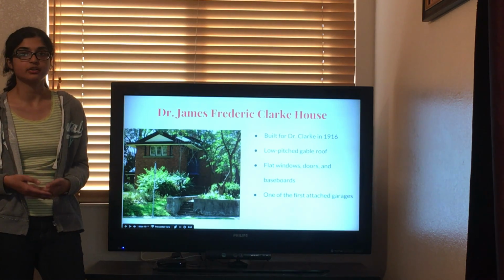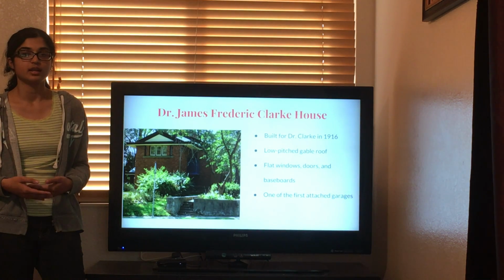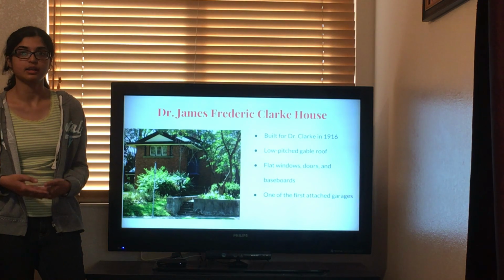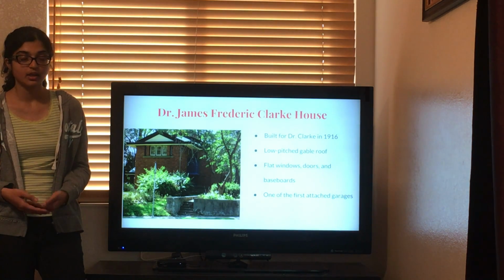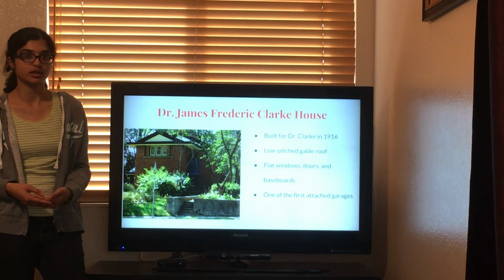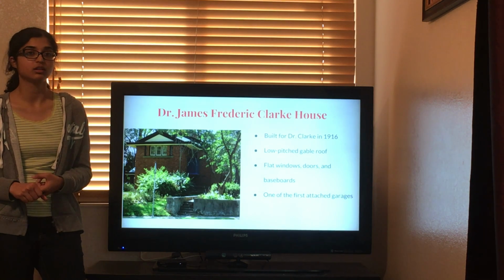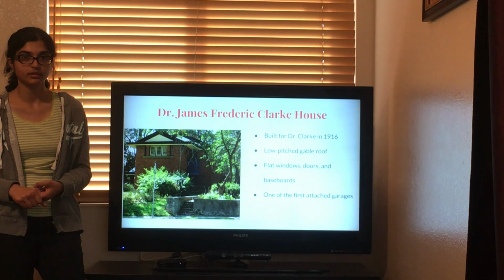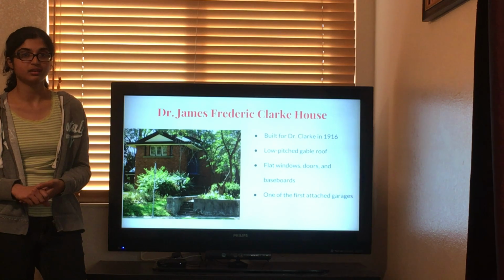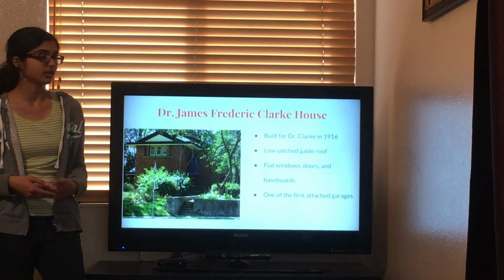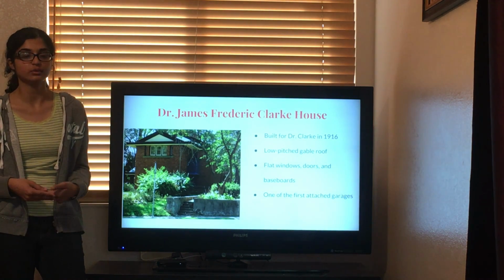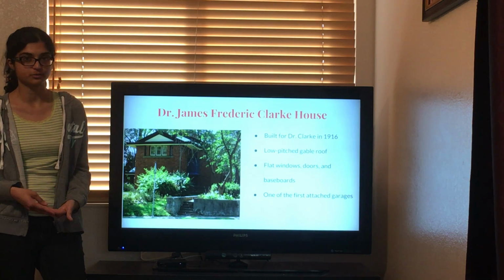This is the James Frederick Clark House. It was built for Dr. Clark in 1916. The story behind this house is actually that Mrs. Clark wanted a colonial revival style house. However, Mr. Clark, or Dr. Clark, convinced her that the Prairie style house was a more affordable option.